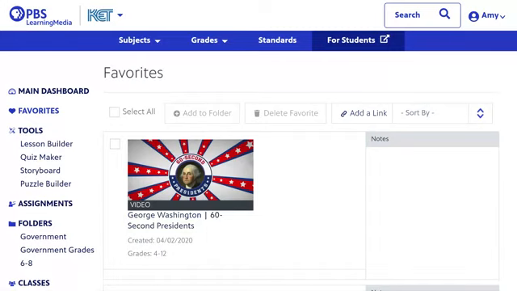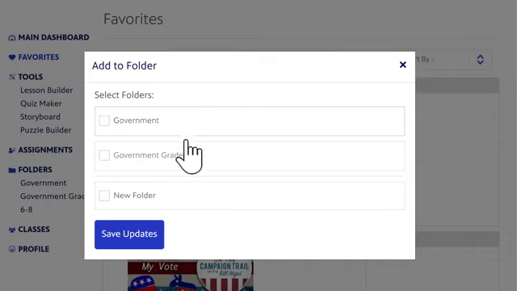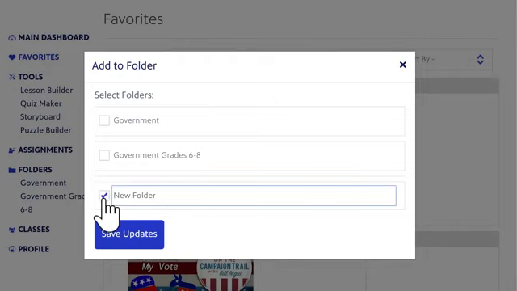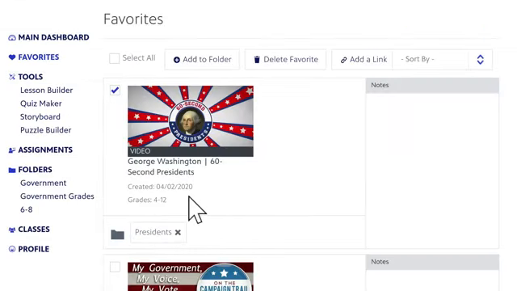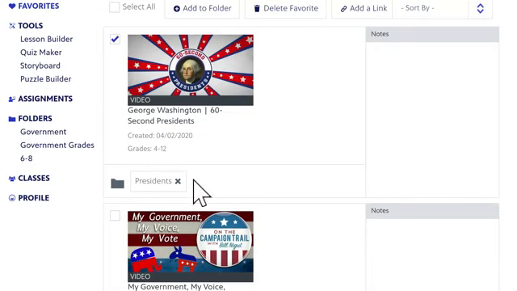So let's say we're doing a unit on presidents, and you want to add this to a folder so you will have all your resources ready. You click on it, and when there's a check mark in the box, you can add to a folder. And I don't want to put it in government or this one, so I'm going to put it in a new folder, and I'm going to title the folder Presidents. I'm going to save the update. And then it will tell you down here all of the folders that this item is in. So if you have it in more than one, or you want to put it in a different folder, you can check and see which ones it's already in.